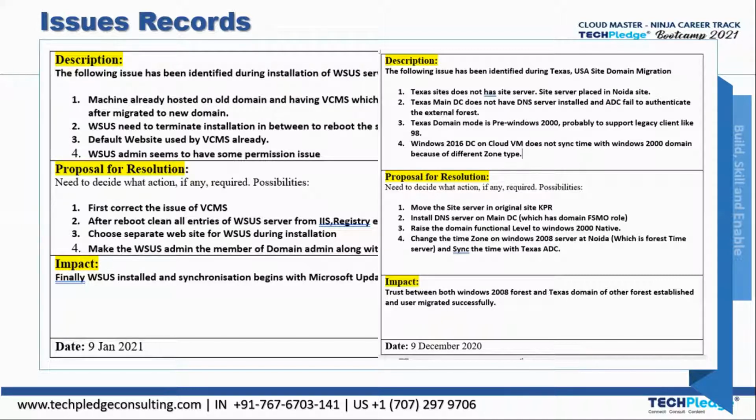So for issue records, this template is a simple template that will give you a description, the proposal for a resolution, and its impact. So going with the first sample, we can say that the issue was identified during the installation of the web services update service. What the description was all about is that the machine was already hosted on an old domain, and it was having a virtual central management service, which after that migrated to a new domain.